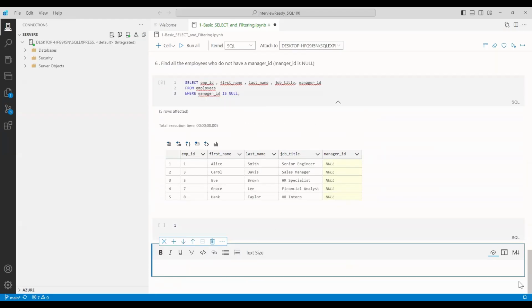We'll find the employees whose last name starts with the letter S. This is actually a pattern matching command we can utilize. So the seventh question will be: find all the employees whose last name starts with the letter.